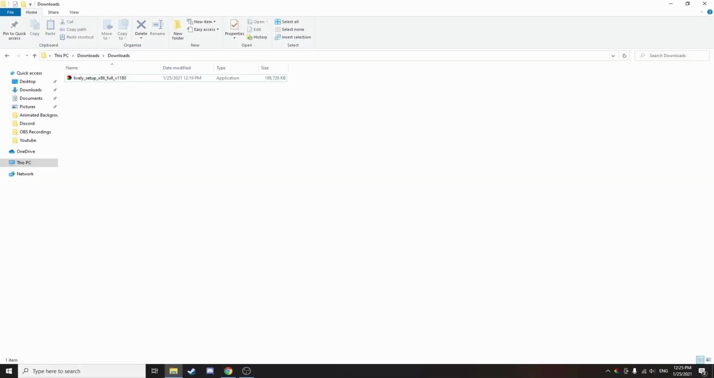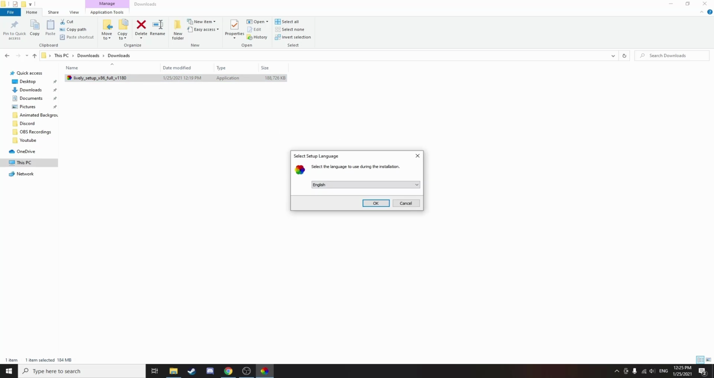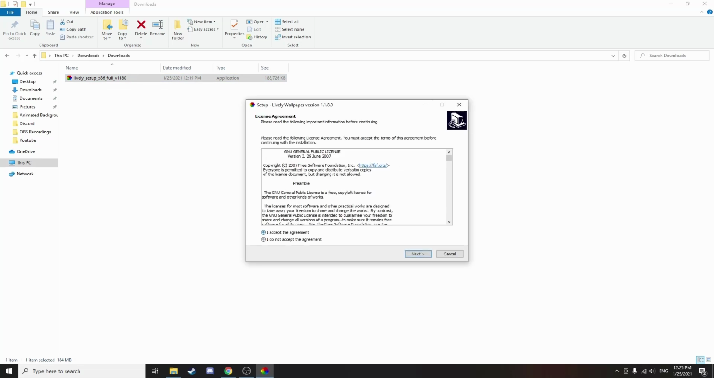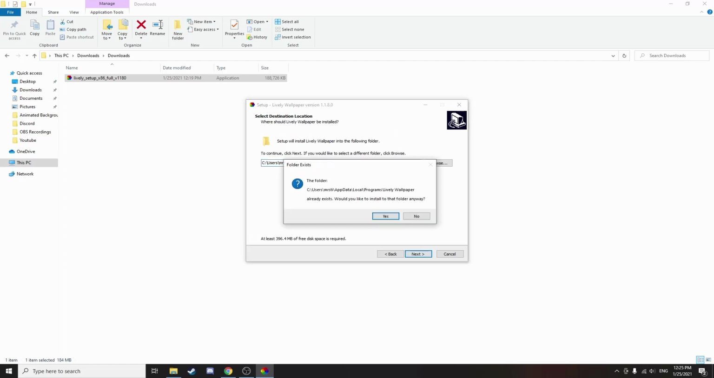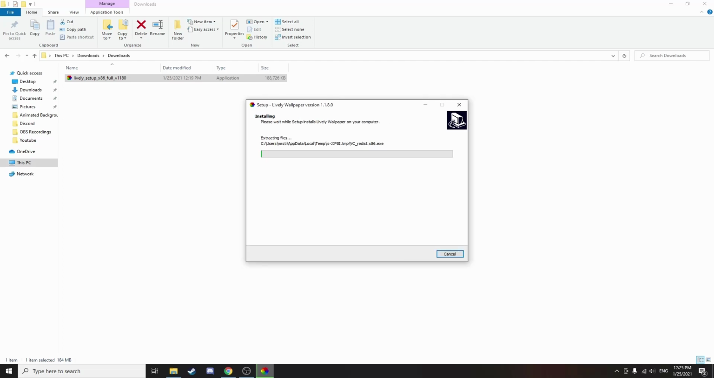As you guys can see, my file is finally downloaded, so now all you want to do is click on it. My language is English, so I'm gonna go ahead and click on OK. Next. Next. I already got the program, so I also got the folder, but I'm still gonna click on yes. Next. Install, and now you're just gonna let this run.